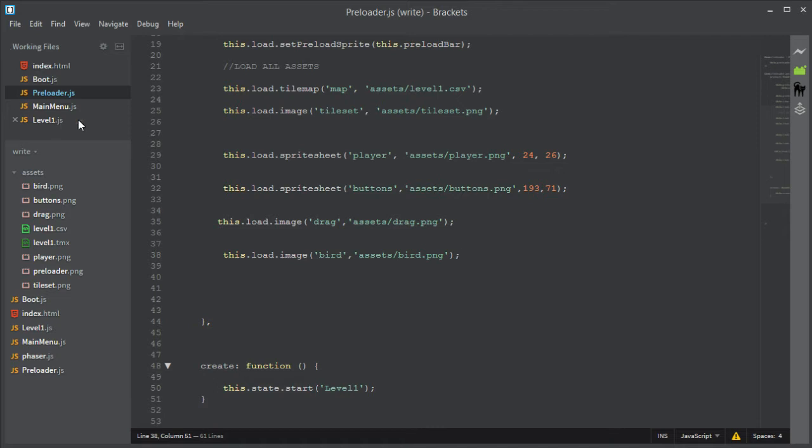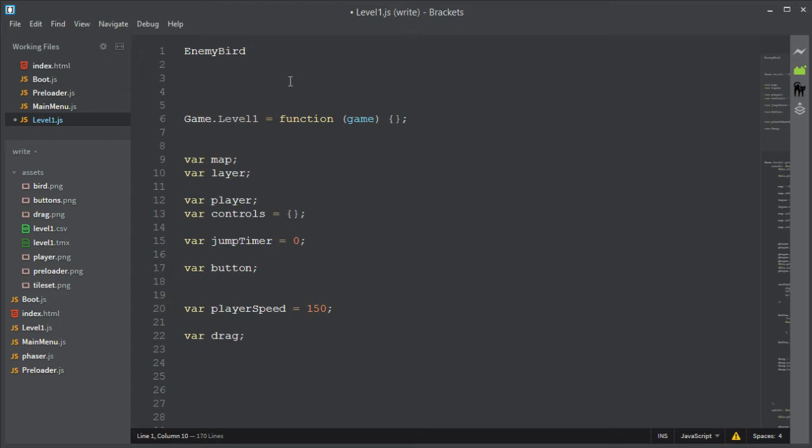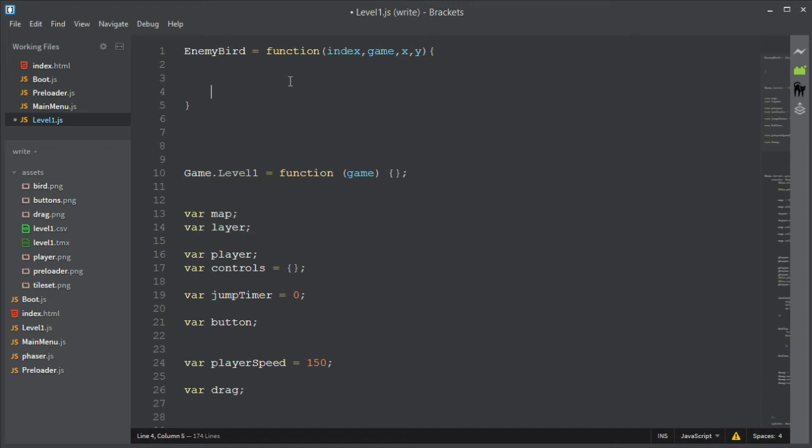You can go in your level 1 class, and we need to set up an actual function up here. We're just gonna name it enemy bird. I should probably make the text bigger. There we go. We're gonna say enemyBird equals function, and in the parameters we're gonna have an index, which is going to be the index of the current enemy. I'll get into that later. Then we need a reference to our game, and then we need an x and a y value of the actual enemy bird. Then we do open brackets. Then next, we can actually get started.